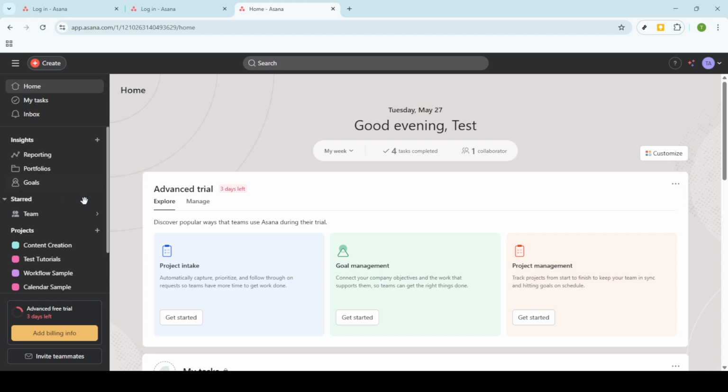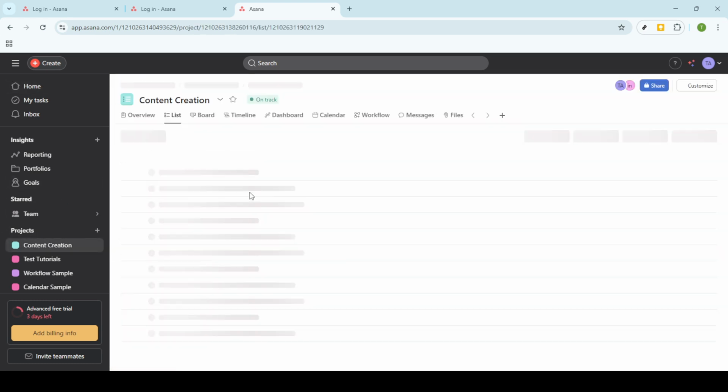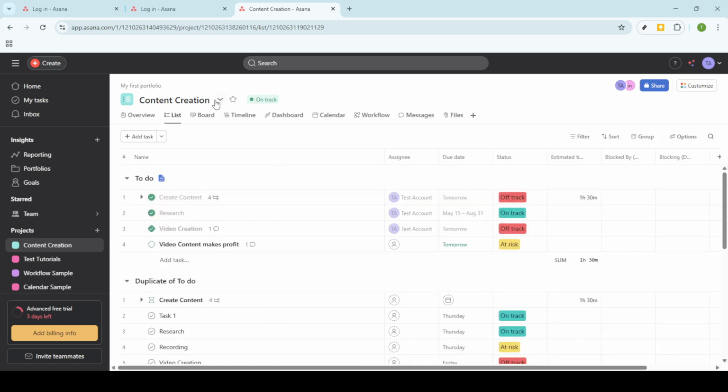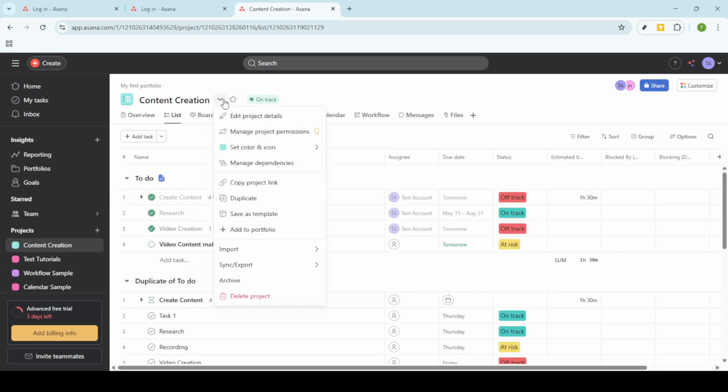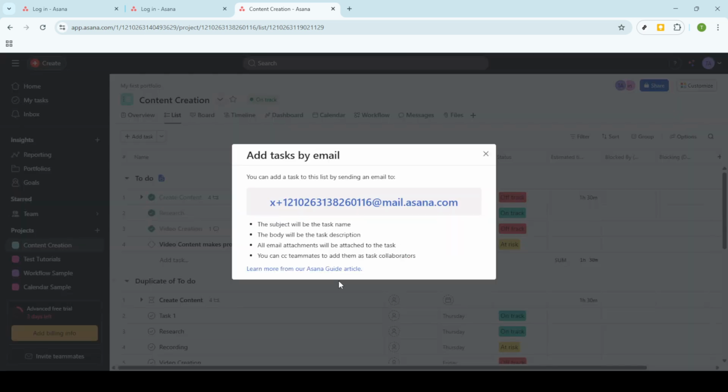Within your selected project, you'll notice a menu drop down or header drop down. Click on it. This is where you'll find the import option, which you should also click on. Once you've done that, go ahead and select email. This step is crucial as it allows Asana to understand that you'll be creating tasks via email.